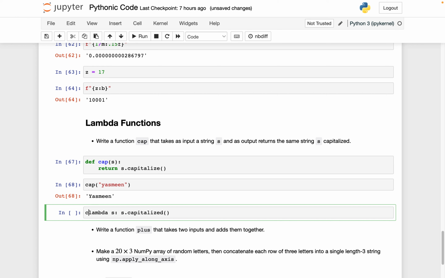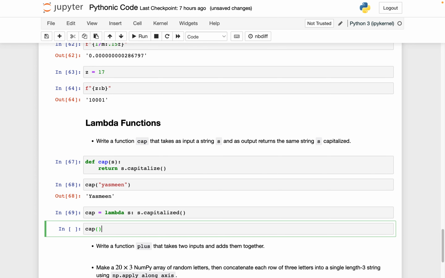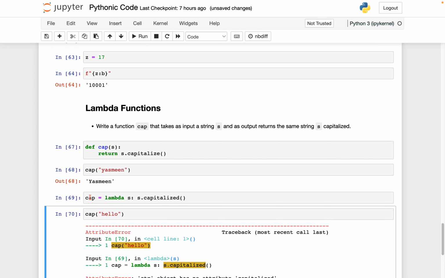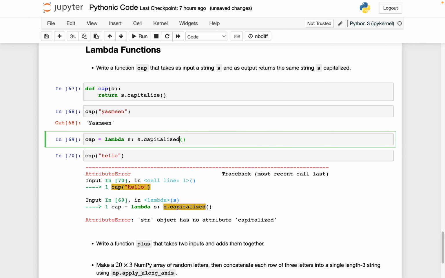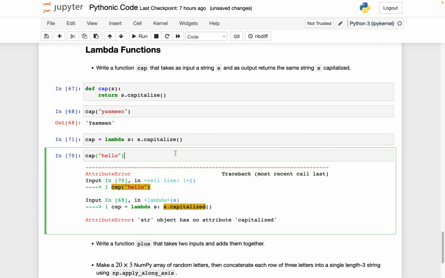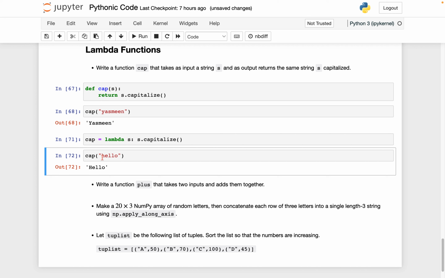And if we'd like, we can call this cap. Let's try it out. Now I can try cap of, let's try hello. I did it again, I keep saying capitalized instead of capitalize. And we can see here, it gets updated to Hello. So that's one example. Again, the syntax is you type lambda, then your variables, colon, and then what you want the function to do. And again, the function has to be just one line.